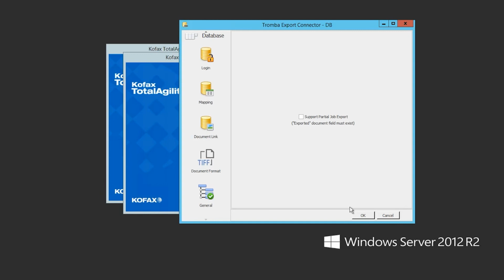In the General tab, you can indicate if a partial export needs to be supported. So if there are multiple documents in a job, and one document doesn't export, what is the requirement for the rest of the documents? This functionality is not native to Kofax Total Agility. However, it is included in all of our export connectors.